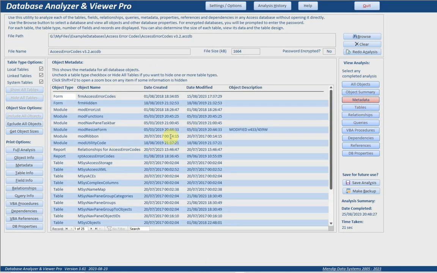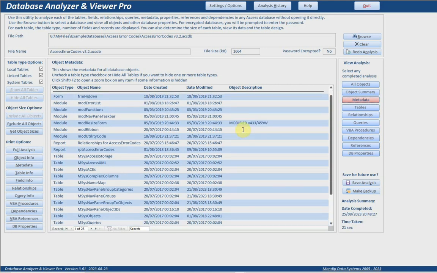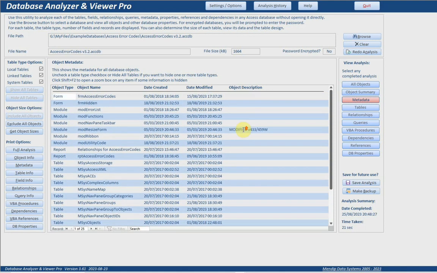Metadata. The metadata will tell you more about the background information about each of the objects, the date it was first created, the date it was last modified, and if you have chosen to add a description here, which is optional, what that information is. And those three things will all appear in the navigation pane. In this particular database, only one object has got an object description.